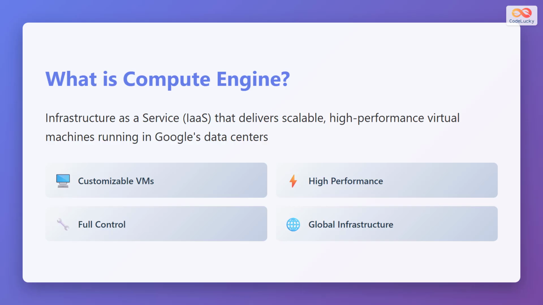With Compute Engine, you get customizable virtual machines tailored to your specific needs, high performance with Google's cutting-edge hardware, full control over your computing environment, and access to Google's global infrastructure spanning multiple regions and zones worldwide. This combination makes Compute Engine a powerful foundation for any cloud-based application.